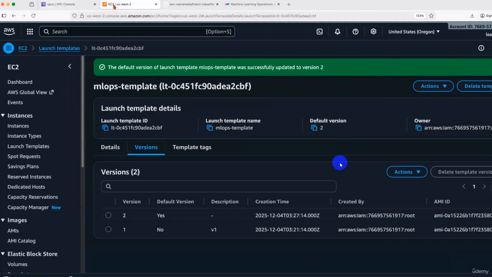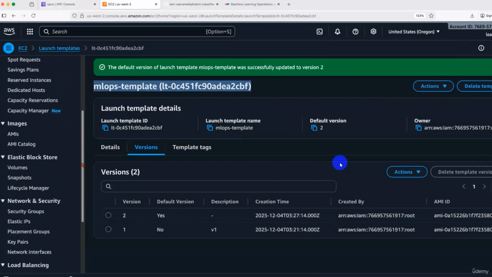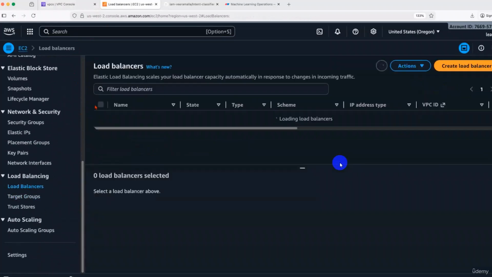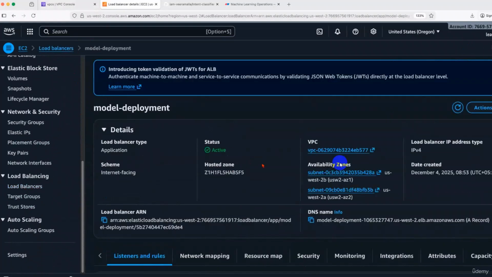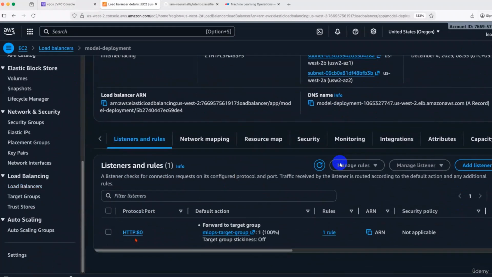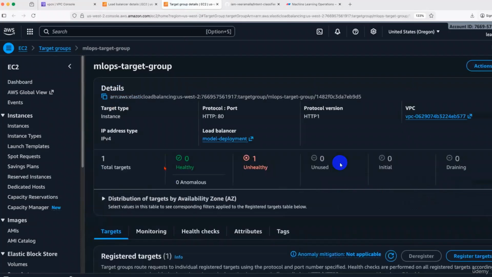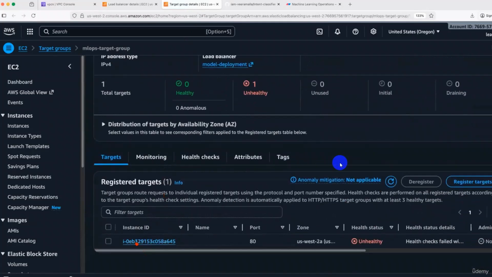I'm in the VPC section, my bad. So here in the EC2 section, I should find the load balancers. Okay. So the model deployment load balancer is active. We should get the IP address here. So you can see what it is doing. It is listening to port 80. So whenever someone sends a request to this DNS name of the load balancer, it will listen on port 80 and forward to the MLOps target group. What is in the MLOps target group? You already know. The MLOps target group will have this particular instance. Who created this instance? This instance is created by the auto scaling group.